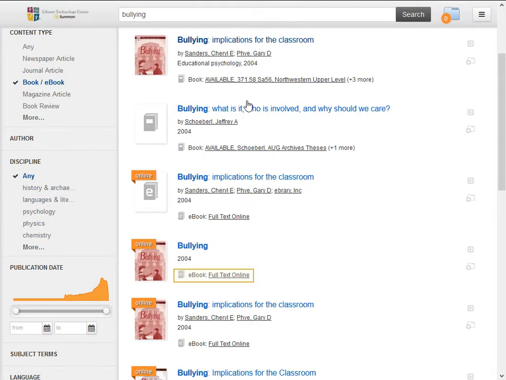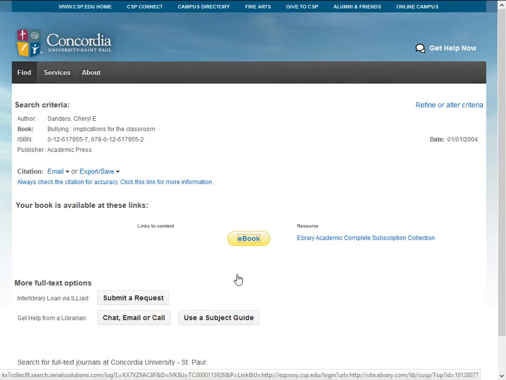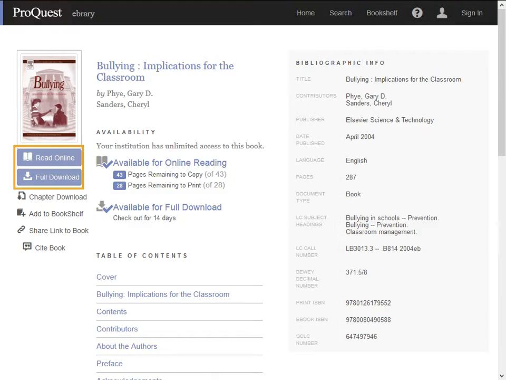Items in the online collection will have a full-text online link. Select this to view the book. Then use the ebook link from the intermediary screen. Reading options include reading the book online on your computer or downloading to your e-reader device.